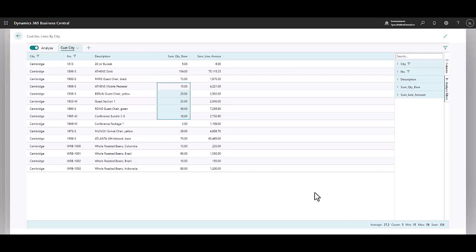So in summary, the analyse gives you the flexibility to group the list page data in any shape or form, and it will also allow you to group multiple tables together and present that in a pivot.